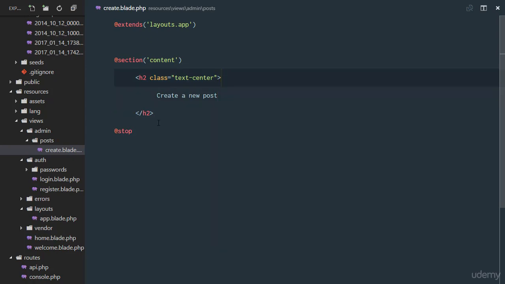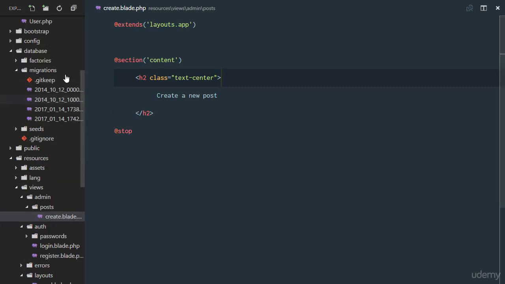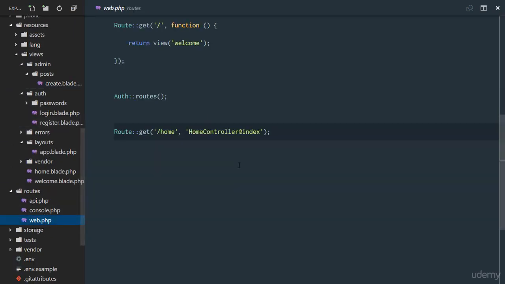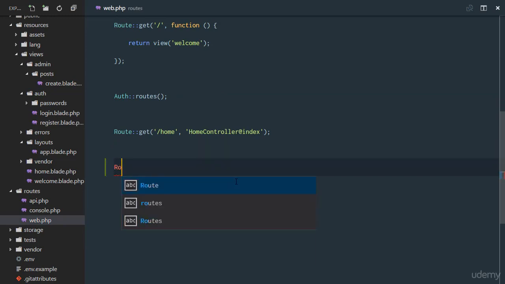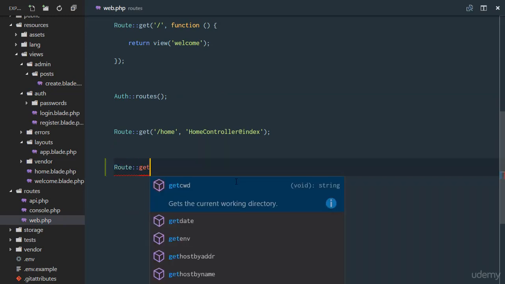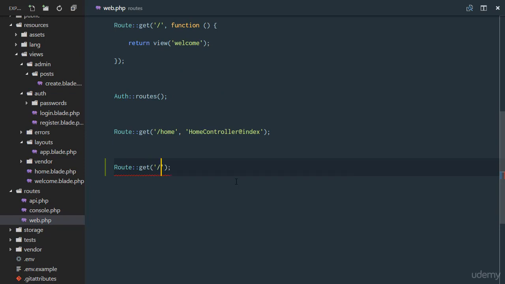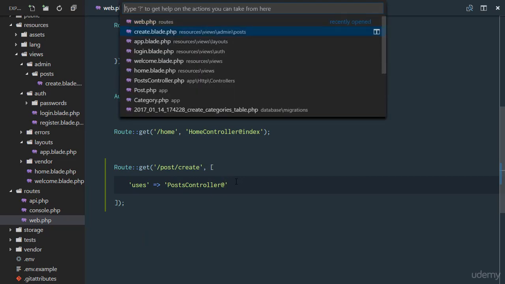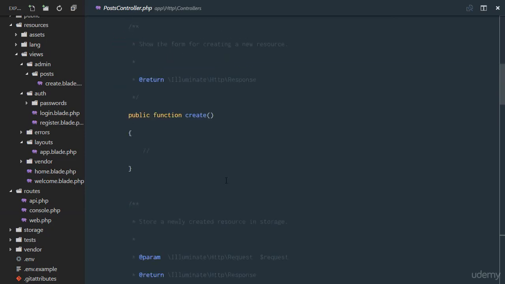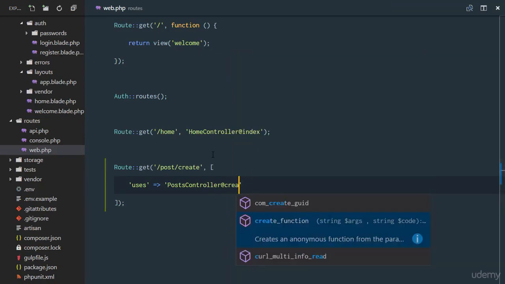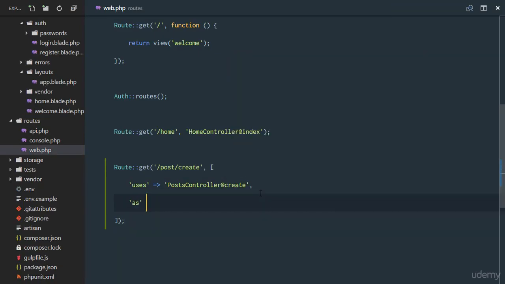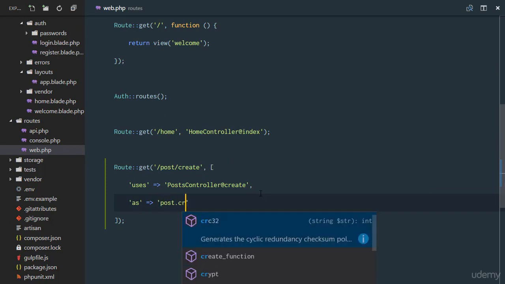Okay, so now that we have a create new post view, we need to generate the route for that. So in our web.php, we need to create a new route. Okay, so this route is going to be a get route because we want to get a page, and this is going to go to /post/create, and it's going to take in an array and uses what controller? The PostController, and it uses a particular method. Let's go to our controller and see what method it's going to use. So right down here it says show the form for creating a new resource, is the create method already generated for us. So we'll just say create, and the as method, we'll just call it post.create right there.